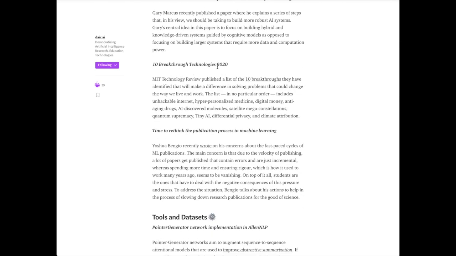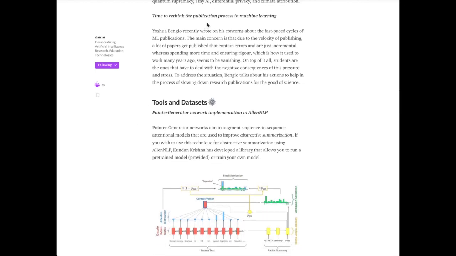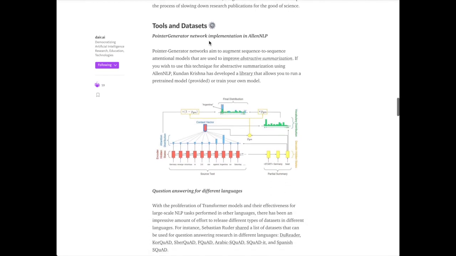Then 10 breakthrough technologies in 2020, a list from MIT Tech Review, and Time to Rethink the Publication Process in Machine Learning, a blog post from Yoshua Bengio about the current publication system and problems with it that need to be solved. It also discusses different tools and datasets, the AllenNLP library, which is also associated with their web demo of these different models, like the Rover model on the AllenNLP demo on their website.